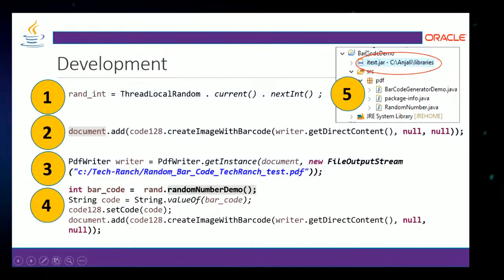This is my application, barcode demo. For the first step, we have to first create a random number. We are going to call the ThreadLocalRandom current and nextInt and create the string of the number of digits of a specific number and make it in an integer form. Step 2, we create the image of the barcode associated with that. We create the image for the particular barcode with the help of PDFWriter and the itext.jar file. We'll see that in step 5.